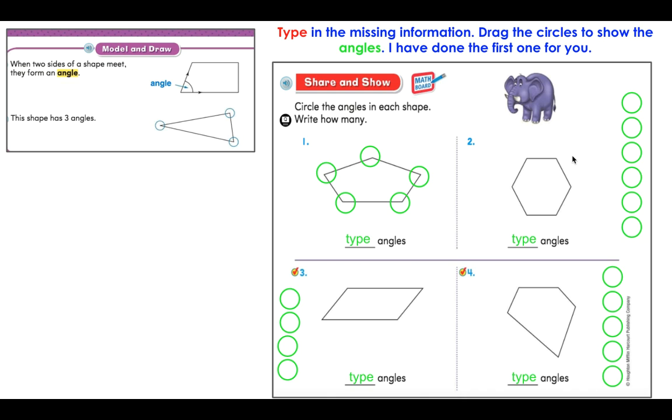For this part of the lesson, I have included a little review right here, what I just talked about. And for this, you're going to type in the information that is missing. So what I want you to do first is drag the green circles on top of the angles, and then you're going to write the number of angles that that shape has. I did this one for you. You do have to do number 2, 3, and 4 on your own and type in the amount of angles.